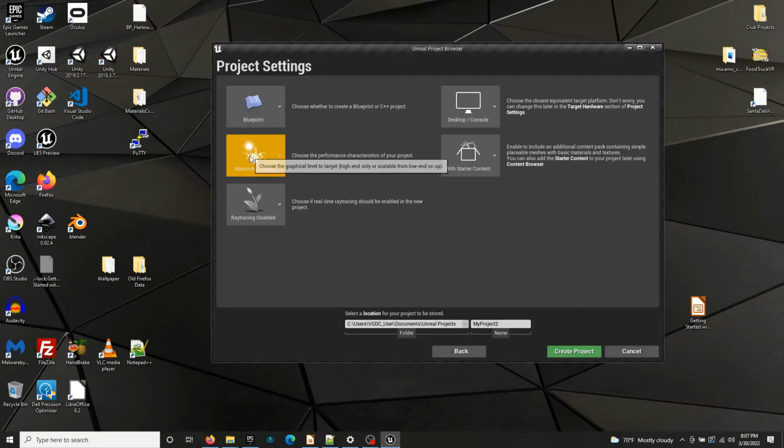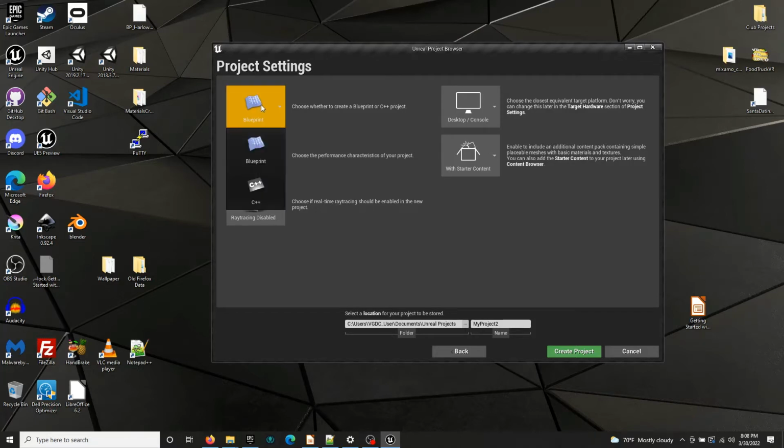So yeah, we'll leave that disabled, maximum quality, and this is a blueprint project because I don't code, but you can do C++. I can code, but I don't do it because I suck at it and don't like it. No, I do actually enjoy it. I'm just not very good at it. We'll do test BP project.